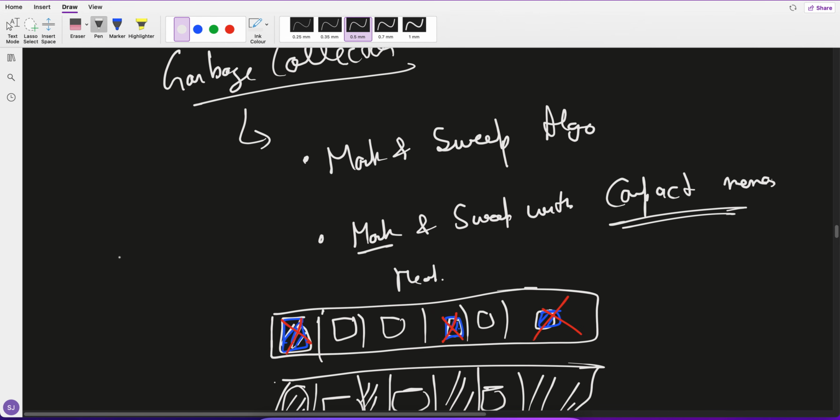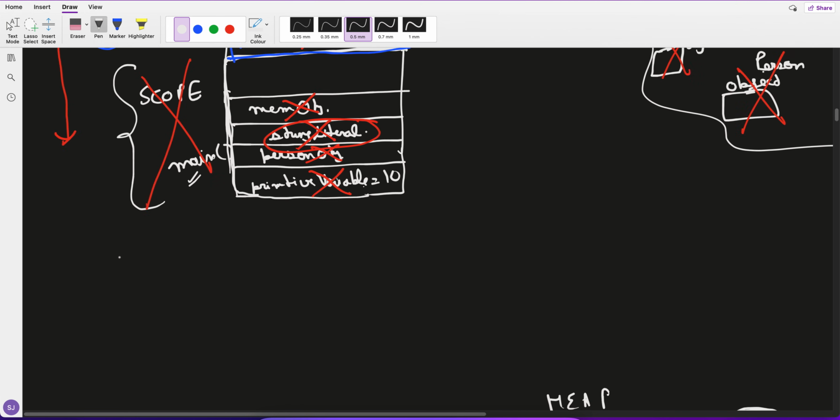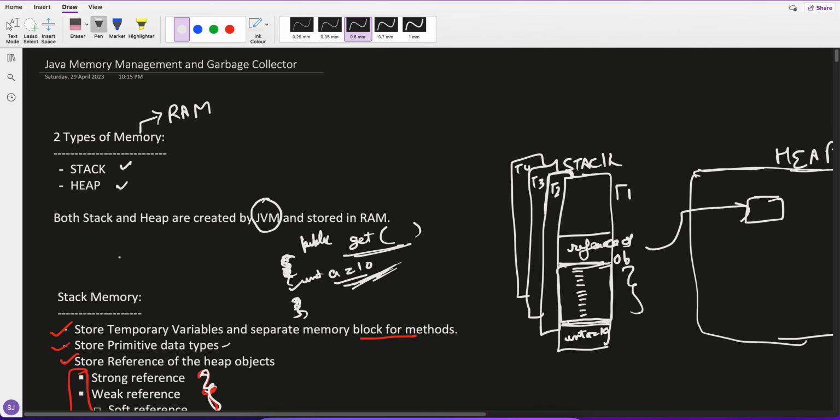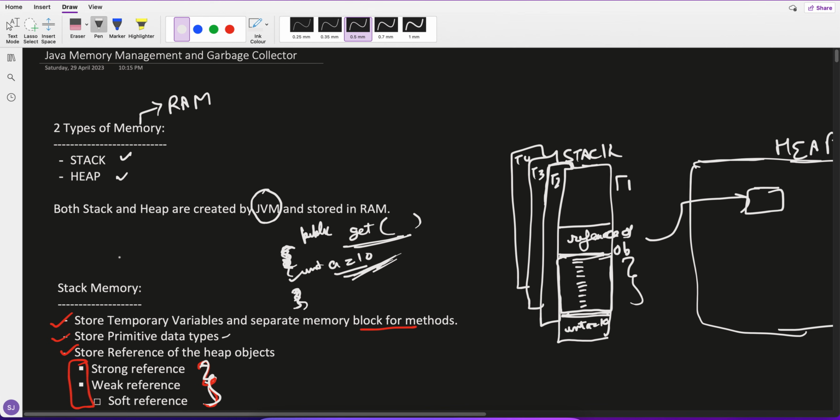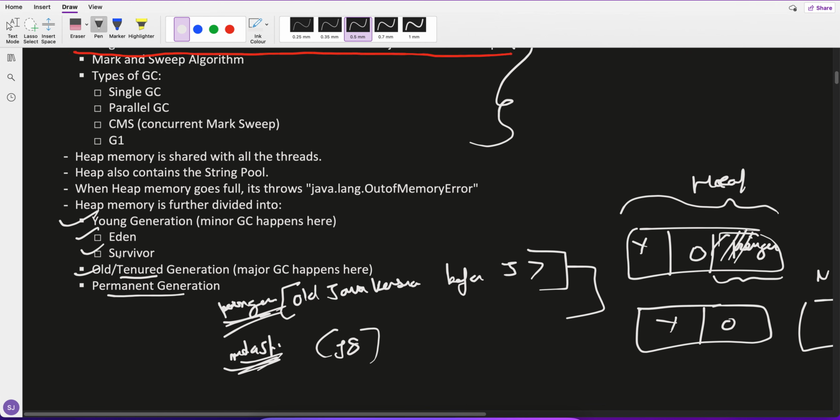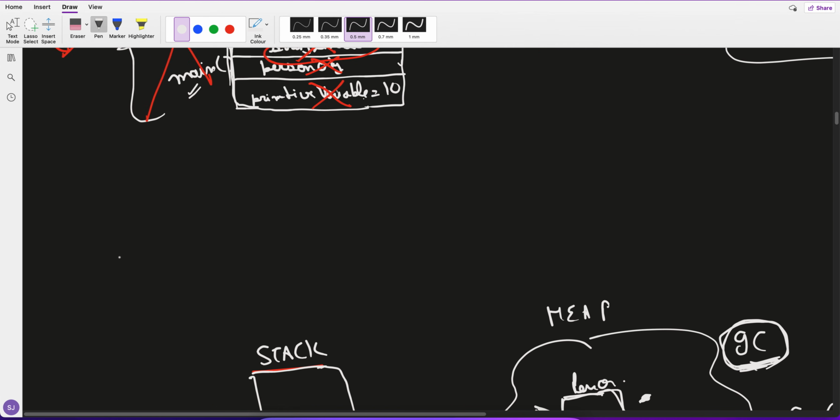Okay. So that's pretty much what I have for you in memory management and garbage collector. Very, very important topic. Please go through it one more time. You will understand it better, right?